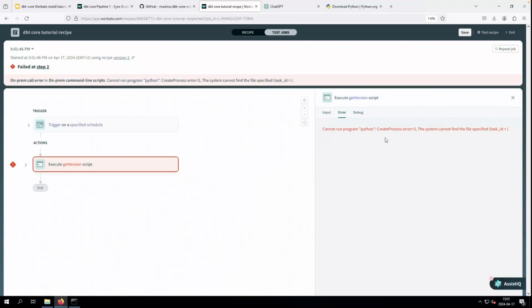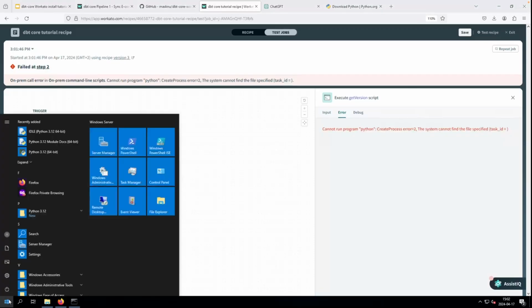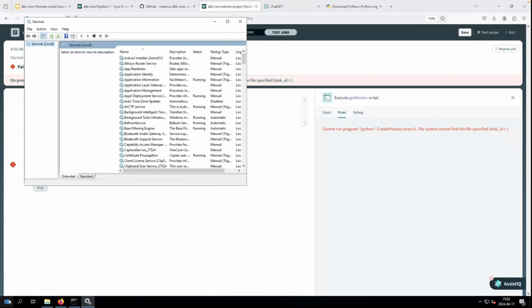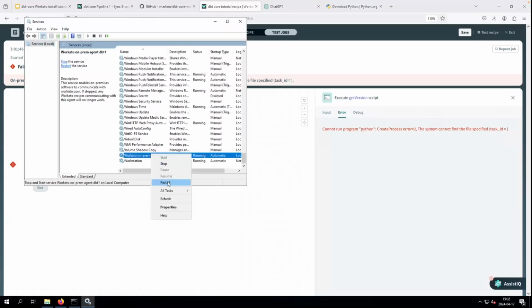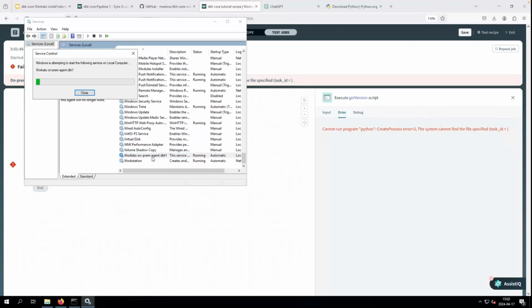There you go. So the first time you run it, there's a reason why I wanted to see if I get this error message, because you'll probably get this one as well. It says that they cannot run program Python. And the reason is, if you know Windows, you always need to restart all those services every time you install anything that modifies your path. Stop and start or restart it.